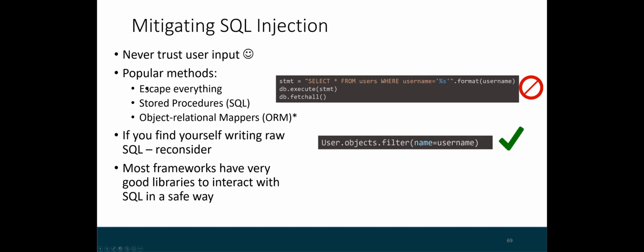So some popular methods: escape everything. What I mean by escape is that if you put a backslash in front of special characters, SQL ignores them. So you could put a backslash in front of everything, and that would get you a lot of the way there in protecting against it. There are also stored procedures in SQL that make this safe. They're essentially functions within SQL that take care of this for you. But the best way, and really the only way you all need to be thinking about, is just don't write SQL and use object relational mappers, or ORMs.